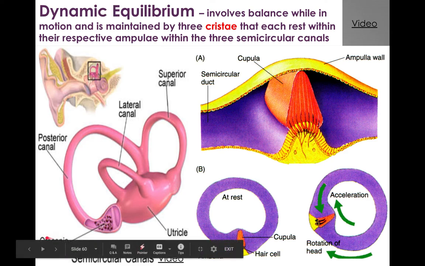I don't know why Otoconia are here. They don't need to be. They're not part of this. You can just ignore that.